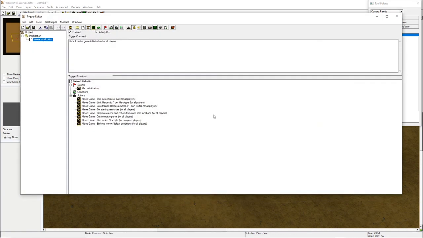Now, let's go into the trigger editor. You can see that we've got this melee initialization trigger here. This is basically what makes the game boot up like it's supposed to, where it's going to spawn everybody, spawn their bases and their people, and set the victory and defeat conditions. It does this based on the event of map initialization.